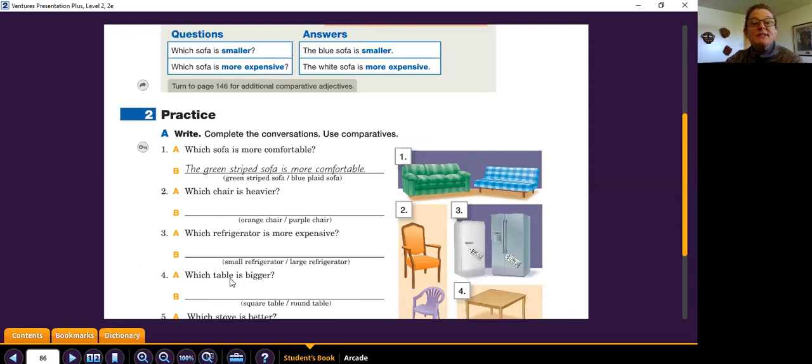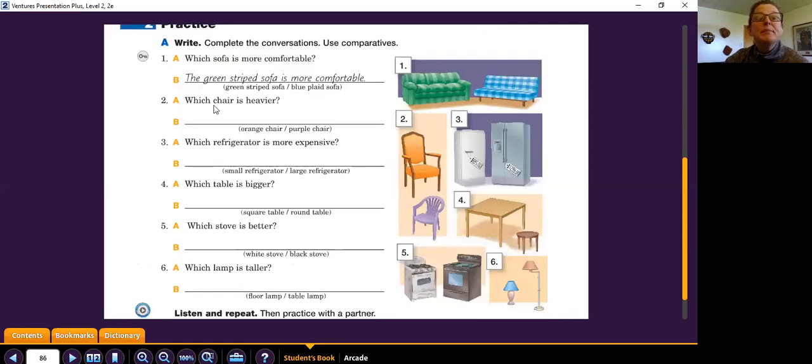Okay, so let's go through here. Complete the conversations, use comparatives. So number 1 corresponds with number 1 over here.